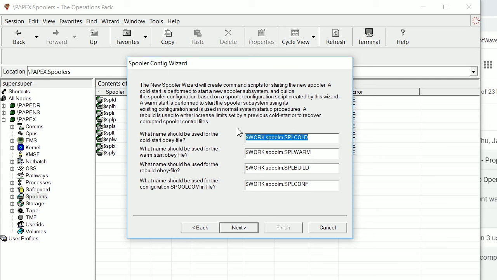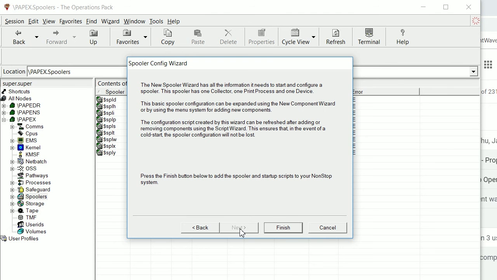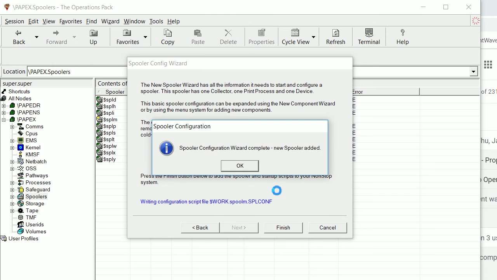And then this wizard is going to create all kinds of command scripts for starting and controlling the new spooler. So it wants to know where to put them. We're going to put them in our sub-volume there that I defined earlier. And we're ready to go. So we'll click Finish. It goes through, creates the spooler supervisor, starts the collector and the print process, writes a bunch of script for us, and there we are, we're done, and we have a new spooler.